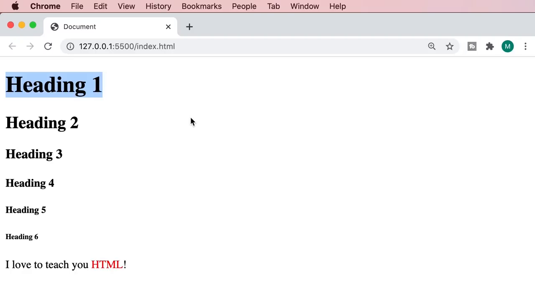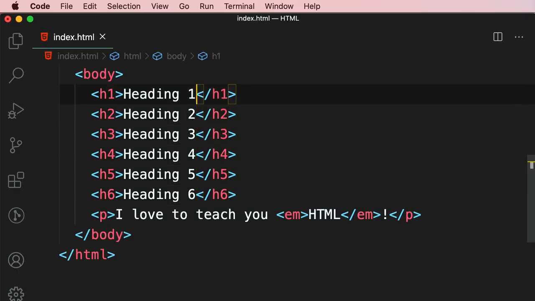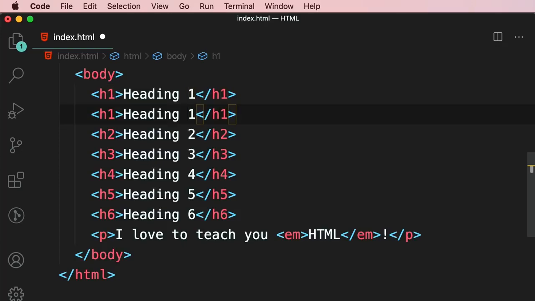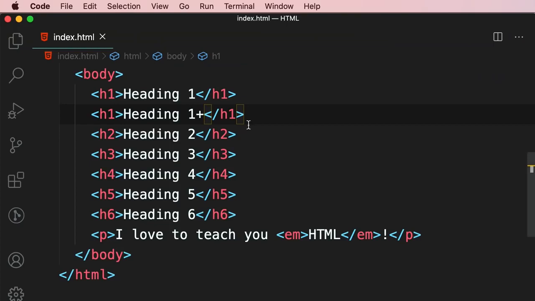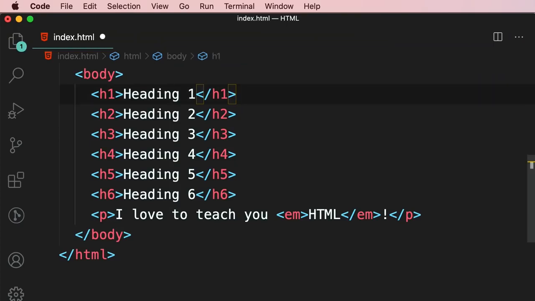Now, nothing happens if you have multiple H1 elements. For example, I can duplicate this line and say heading 1 plus. Now look, we have 2 H1 elements, but this is going to confuse search engines. They're not going to figure out what this page is really all about. So every page should have a single H1 element. So I'm going to remove this line. Now, after we use H1, then we should use H2. We should not jump to H4.